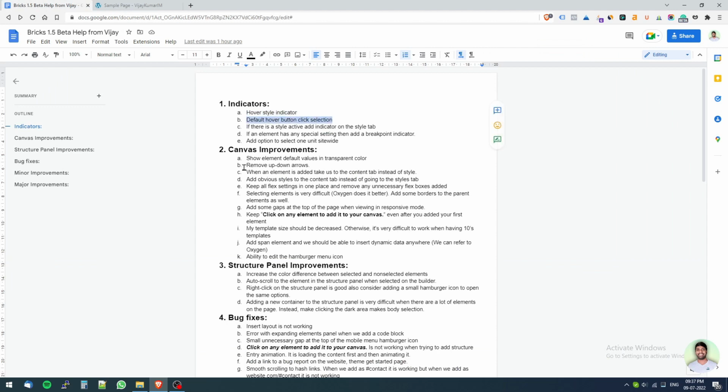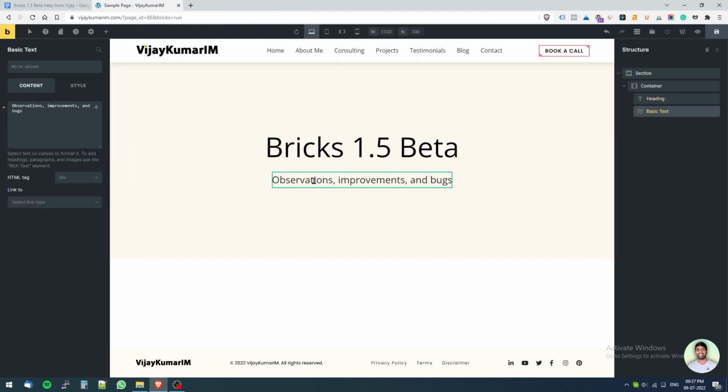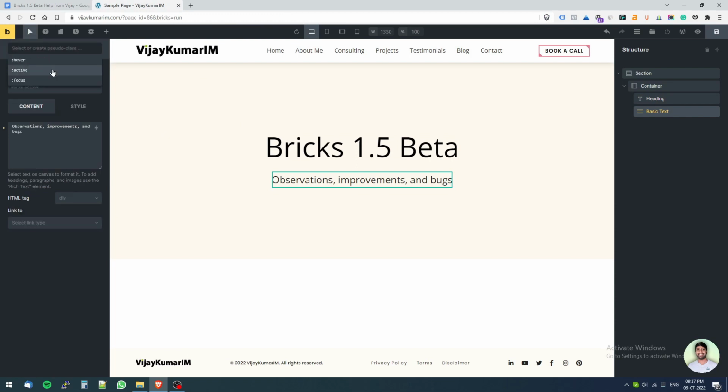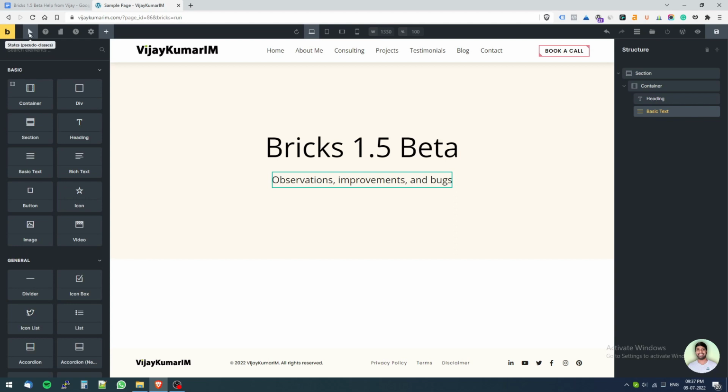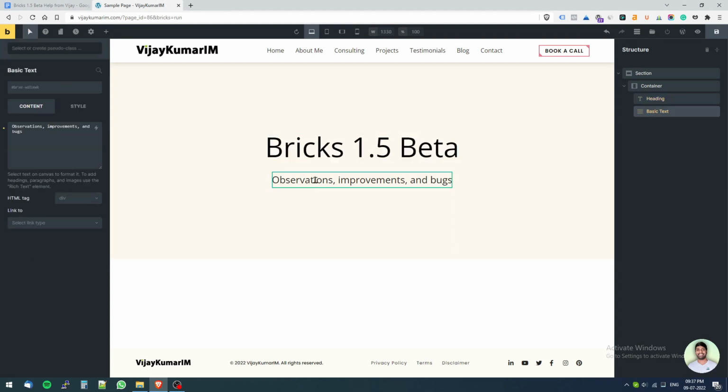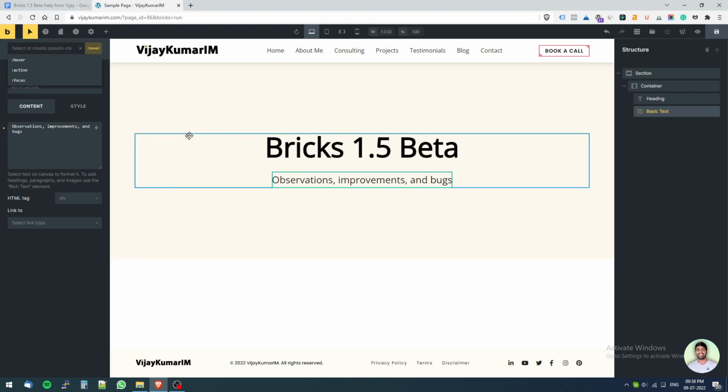And also, default hover button click selection. That means every time you want to make some change to this element in the hover state, we have to click here and select the hover state. Instead of that, why don't we just put it as the default one? If we select this one, I feel like hover should be the default one. If they want to make some changes, they can click on active or focus. That could be the next one. But the majority of people use the hover state first.